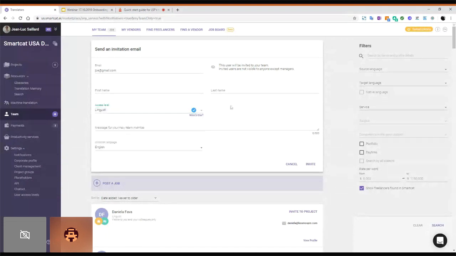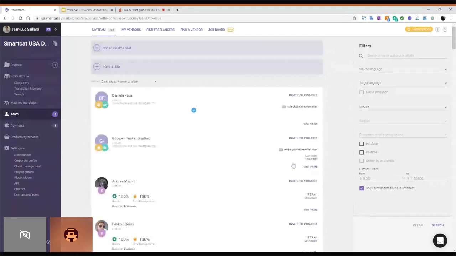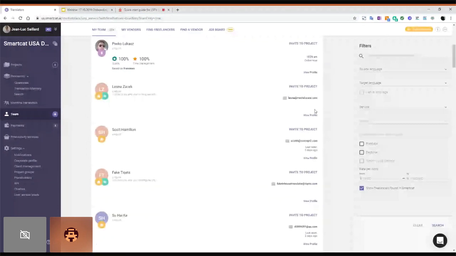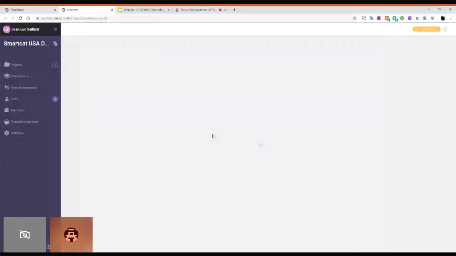So you can give each of your account members a different access level. You click on invite, and then the employee or the freelancer is going to receive an invitation, and they're going to be shown in this My Team section. Once you add people into My Team, what you will do is go ahead and edit their profile, and add information about these people. So here, for example, I have Leona in this profile. I can click on view profile, and here I can add information about this person.